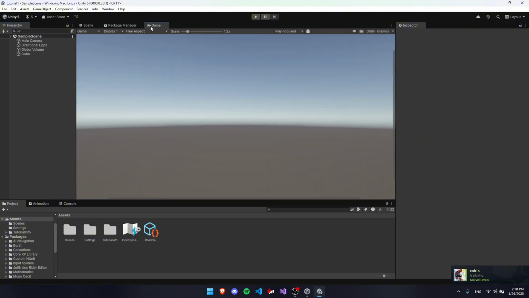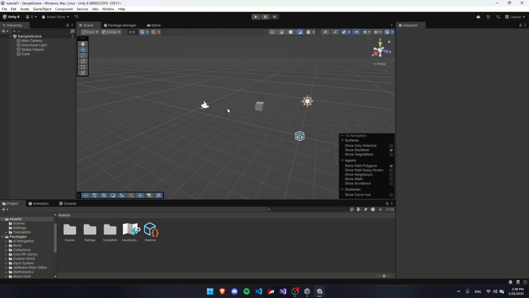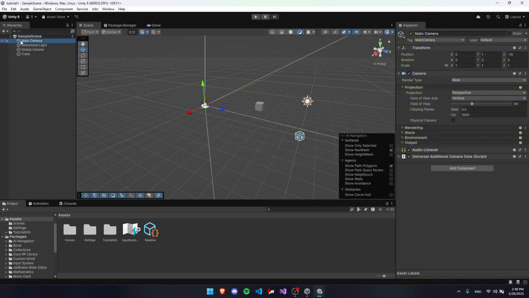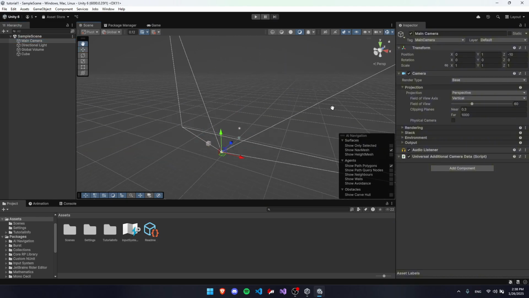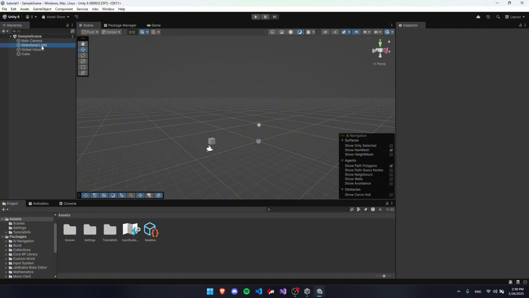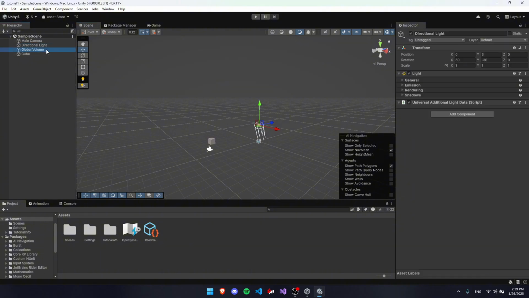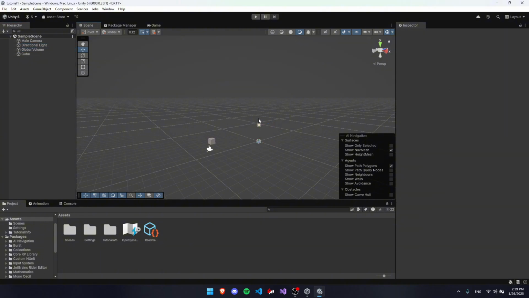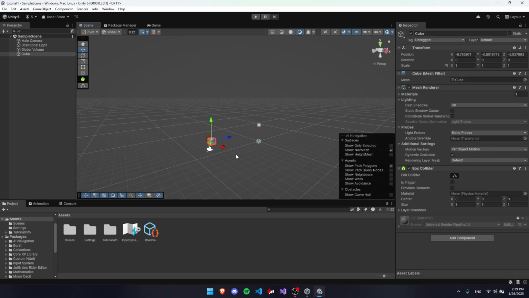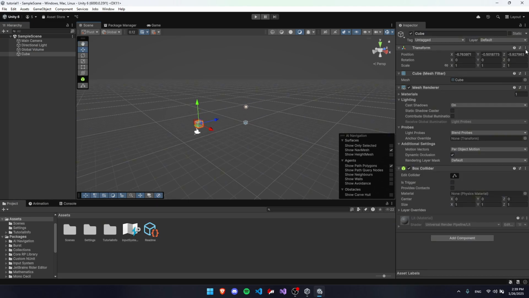Now if we go in our game view, we don't see anything because our camera is right here, so we can select that in our hierarchy. And you guys can see we got this pretty big view. You've also got a directional light right here and a global volume. You don't need to pay much attention to these right now. All you need to do is look at this cube and look in the inspector. Here you guys can see many different things, but let's go through them one at a time.